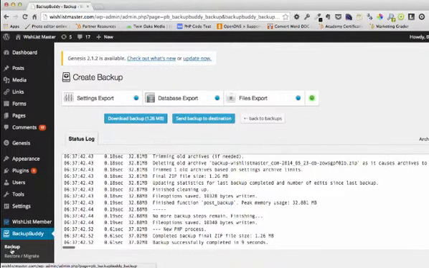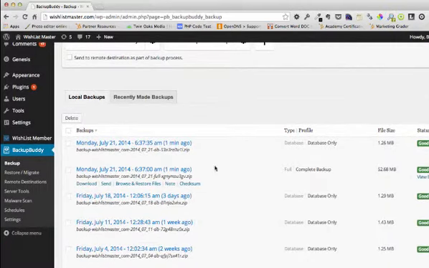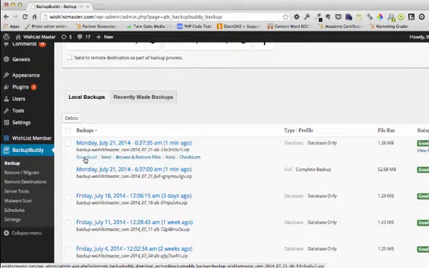Okay, let's go back to the backups again. Okay, now I've got these two backups. Now, you see I have some options. I can download it. I can send it somewhere else, which I'll show you in a minute. You can restore files. You can do a checksum, which is a way to check to make sure everything was correct. I'm just going to download it, so I'll click that.